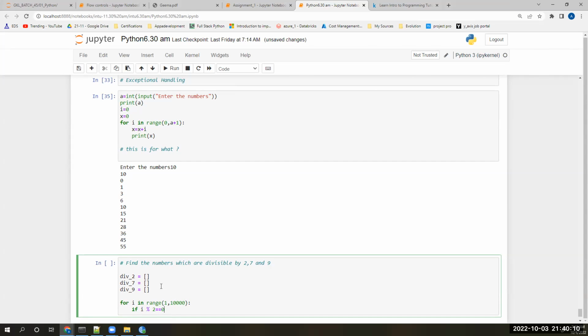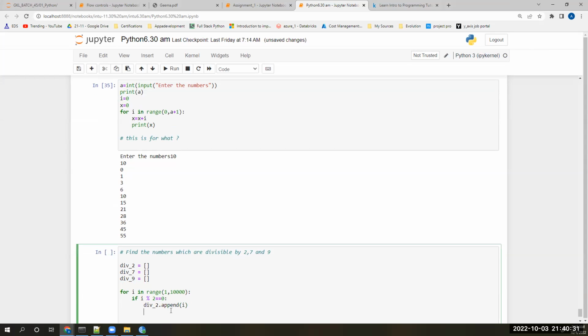then assign that to div2. What do we need to do after that? You have to assign that i value to div2, so append it to that list. Okay, that's enough.